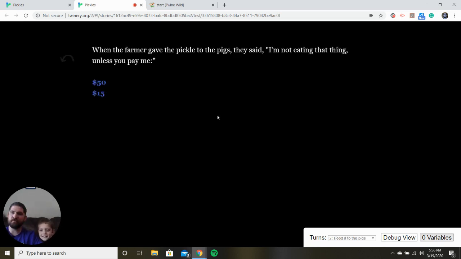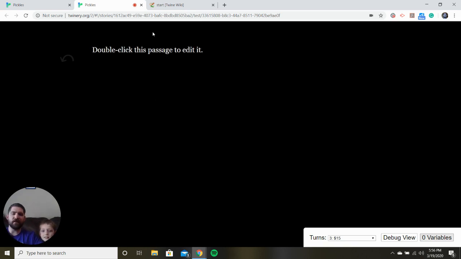All right, so we click feed it to the pigs, and now that passage opens. When the farmer gave the pickle to the pigs, they said, I'm not eating that thing unless you pay me $15. And now this passage is blank because we haven't edited it. So if this was the ending of our story, we might want to say, you don't have $15, so the pigs, what do the pigs do? They turn into dragons and eat you. Okay, that's the ending of the story.